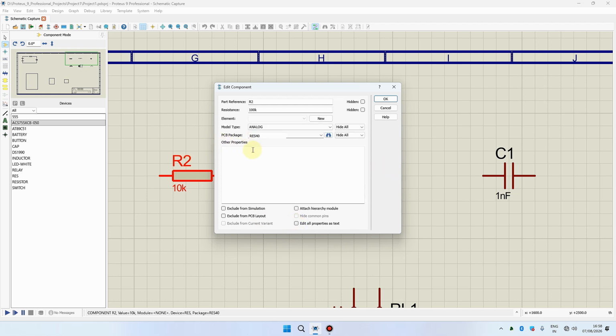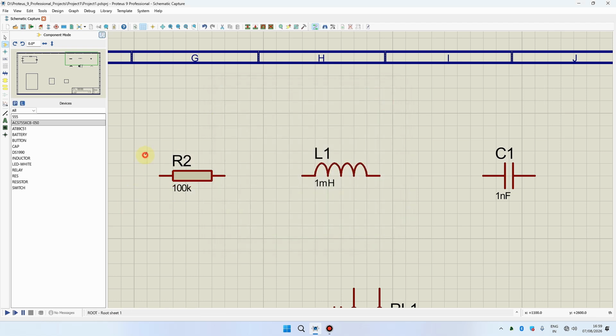And if you don't want to show the R2 or the part reference number, you can check the checkbox hidden right over here. If you don't want to show the resistance value, then also you can click on the checkbox hidden near the resistance value. Now click on OK. You can see the resistance value has been changed.